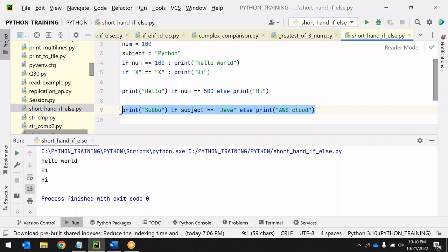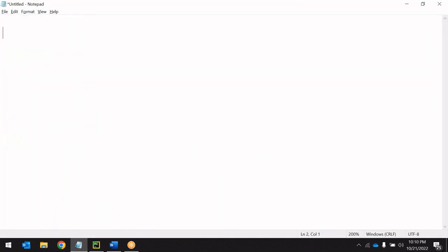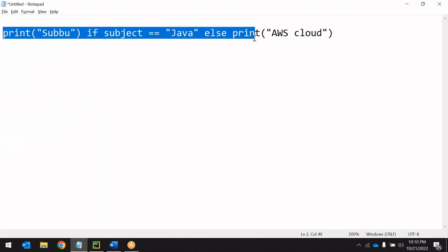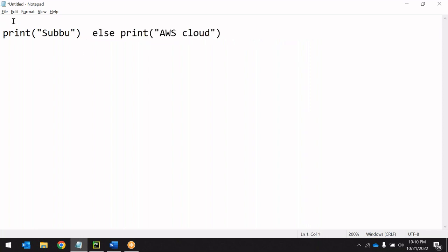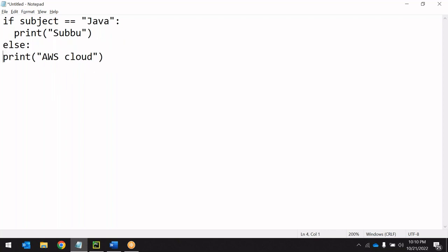Let's say you are having this statement, not able to understand what it is doing. Then what you need to do is you can copy paste it to somewhere and then see this statement. You are not able to understand whether it is actually printing if subject equals Java, else print AWS, how it is working, I don't know. Take this out and put it before you. And then else what? Just move it to the next line. Put a colon over here and give a space. Let's say I'm giving two spaces. Now else, put a colon here. Then move it to the next line. This is how it should look like.